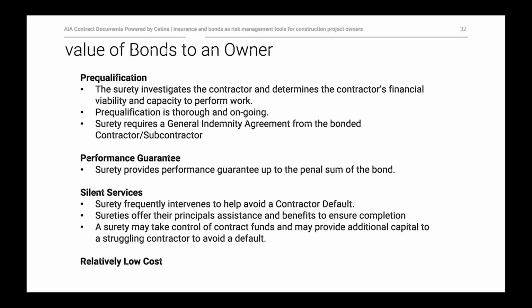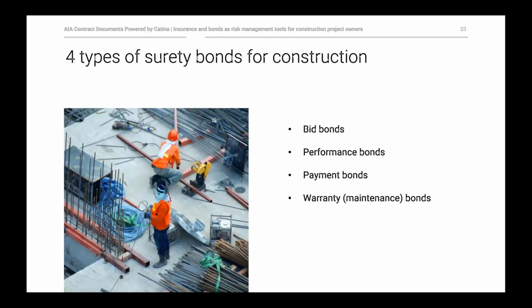And then, as we'll touch on a little bit later, the costs of bonds are pretty low. But we'll touch on that in a second. In the AIA program, we have 4 types of bonds, and I'm just going to touch on this at a high level, just to give you an idea of what types of protection these bonds provide.